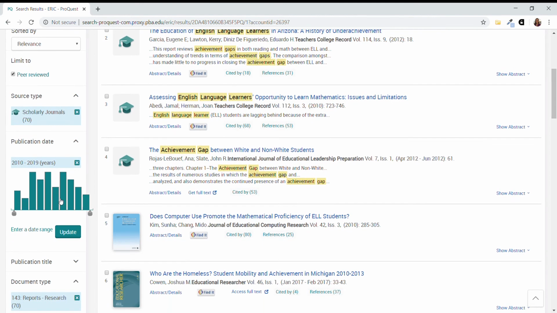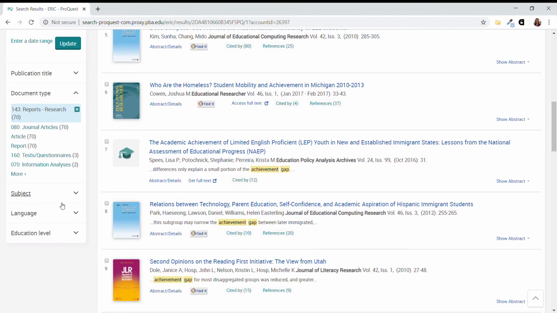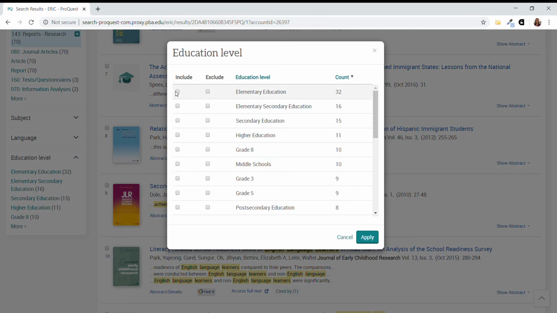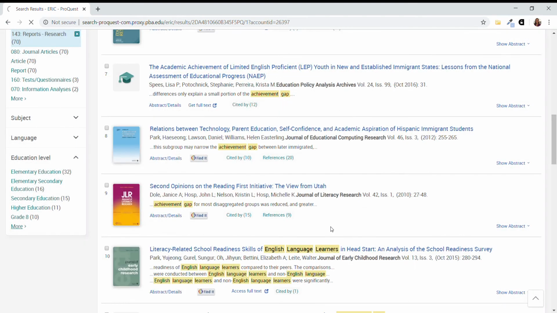Finally, it might not be required for your assignment, but you also have the option of filtering by education level. So if you know that you want to specifically look at the achievement gap for a certain student group at a certain education level, you have that option. You can see here there's elementary education, secondary education, higher education. I can click on more to see all of the options, and then I can choose to include whichever ones interest me. For the purposes of this, I'm just going to look at elementary education. Then I'll click apply.